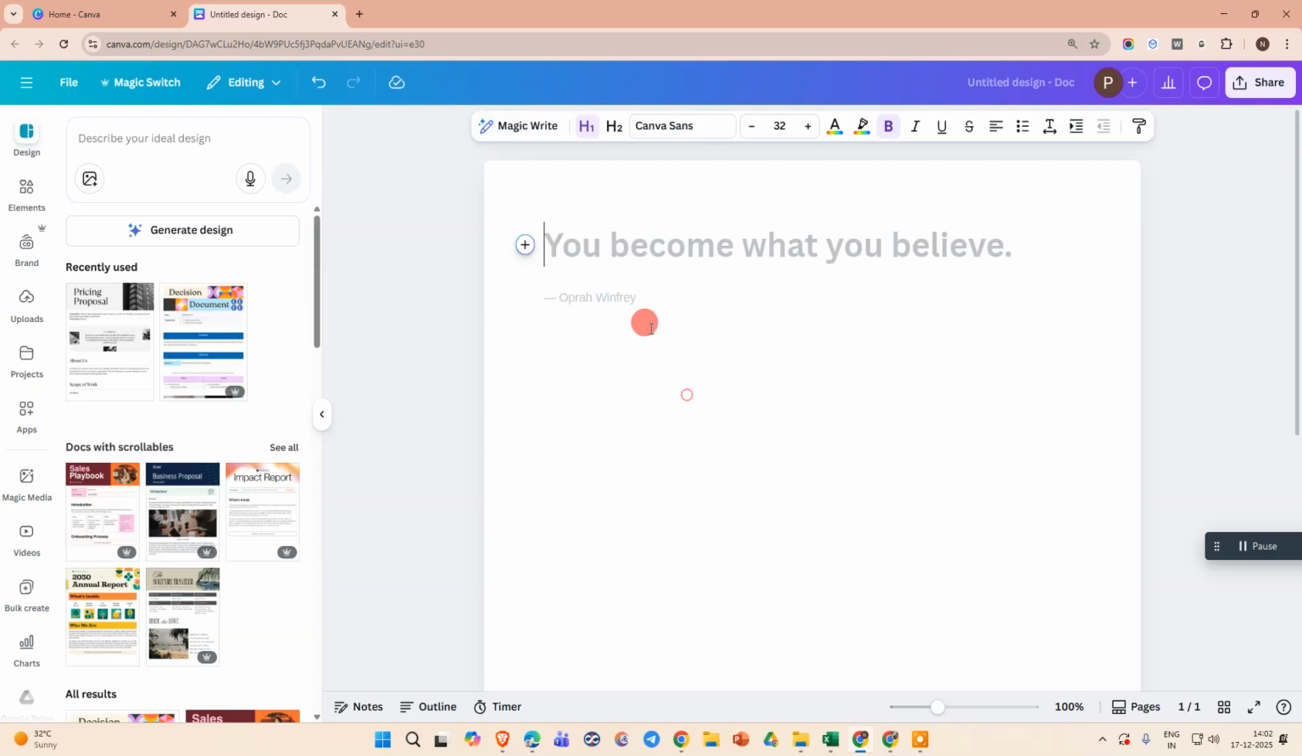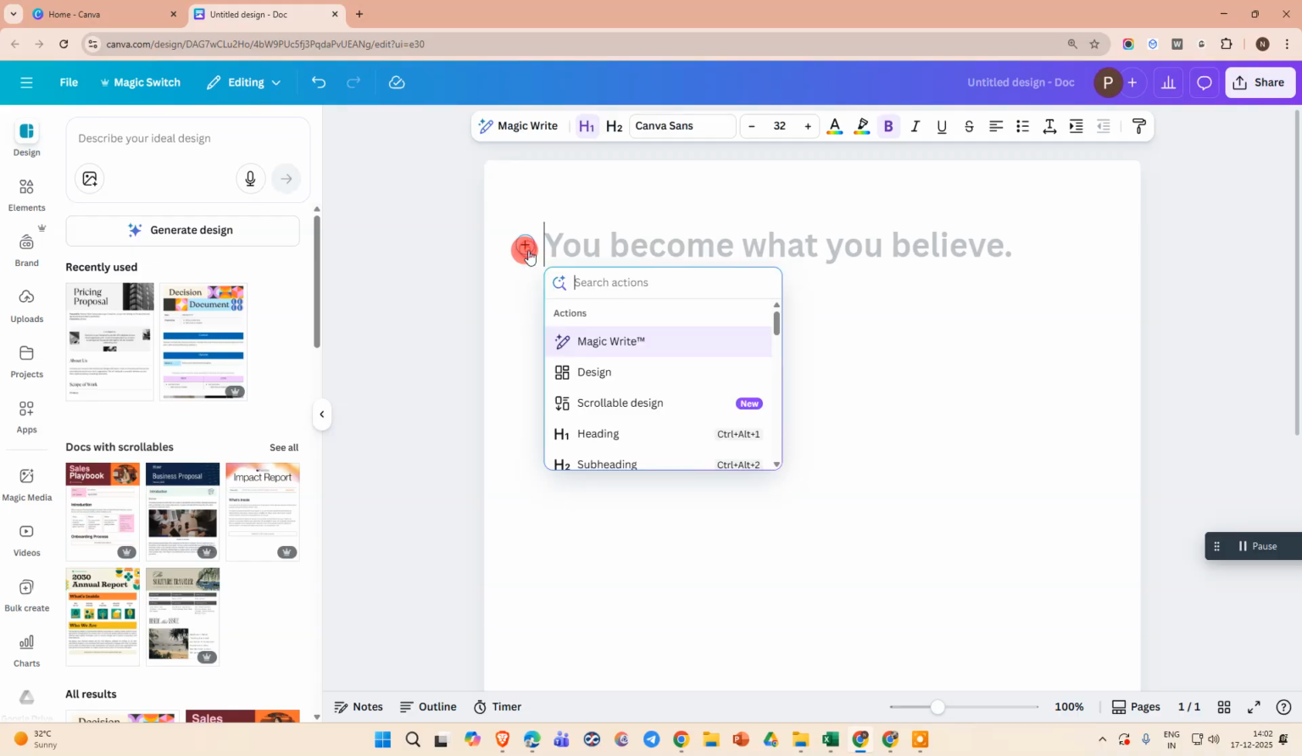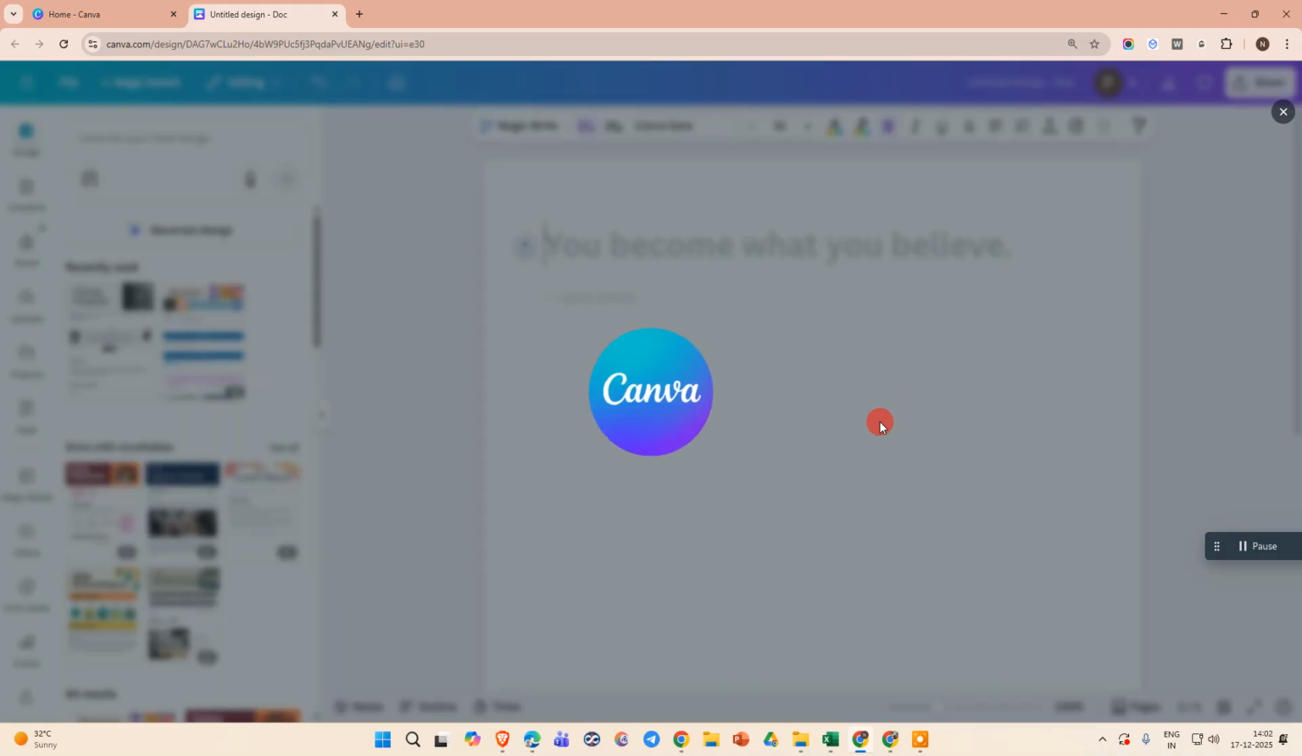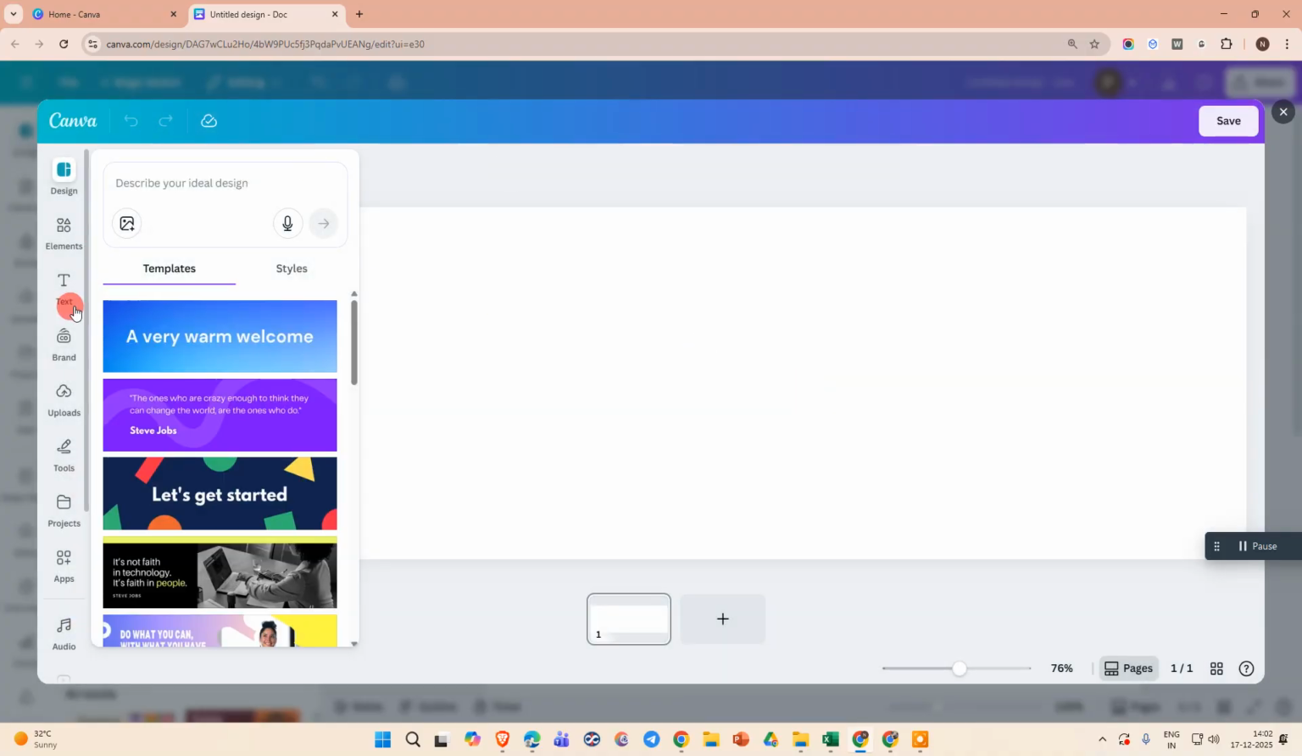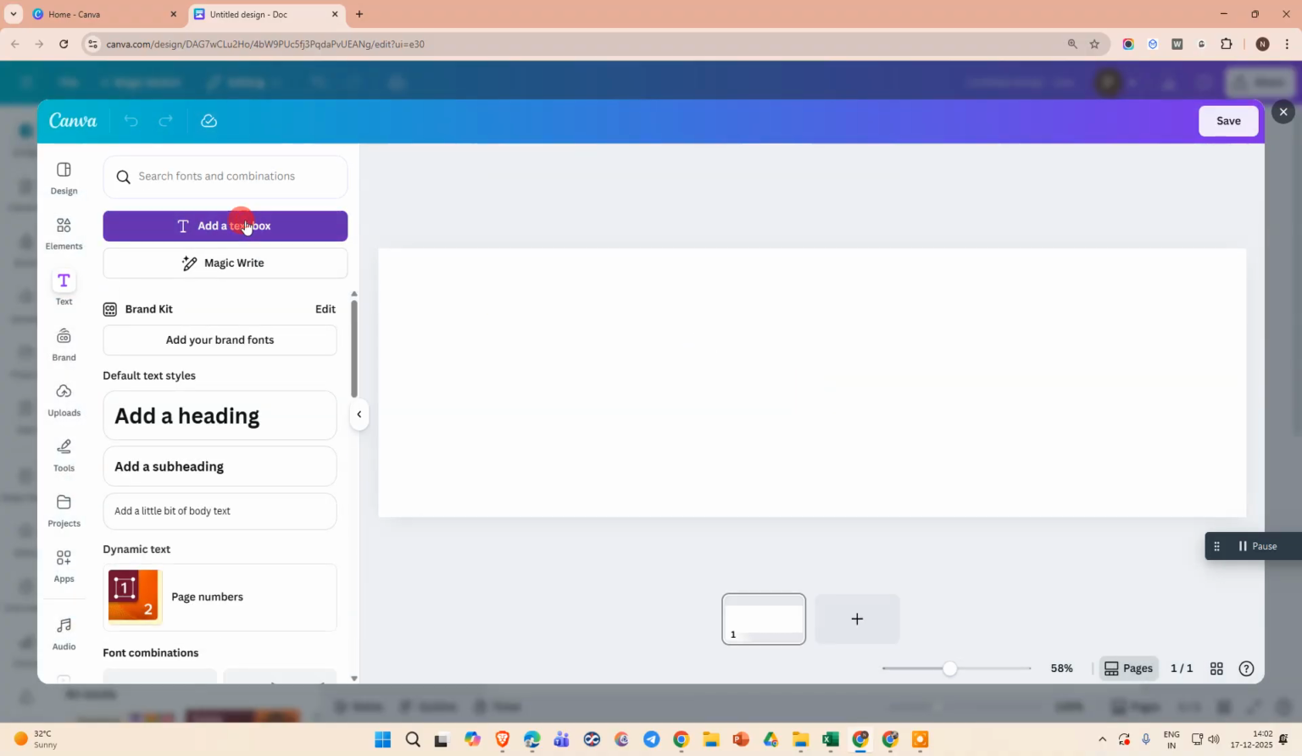Just keep the cursor where you want the text box, or just keep the cursor at top. Go to this plus sign. After that you search for design. Go to the design, then a pop-up window will open, and here you can add the text box. Go to the text, add the text box, write your text.